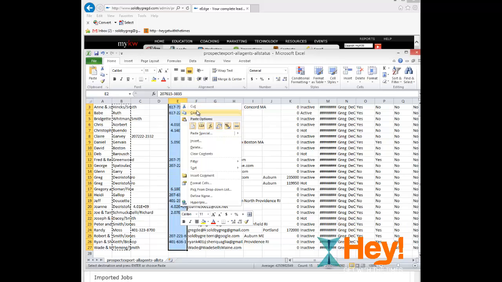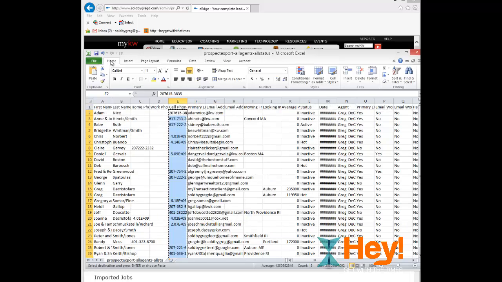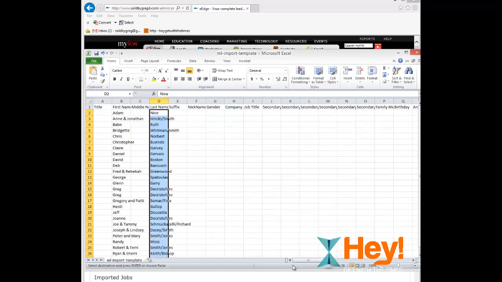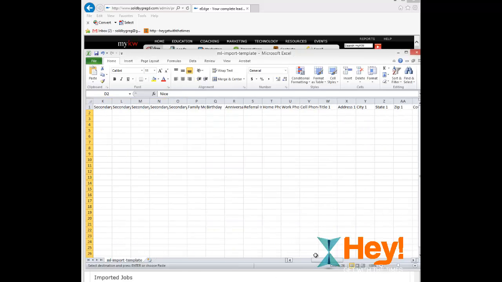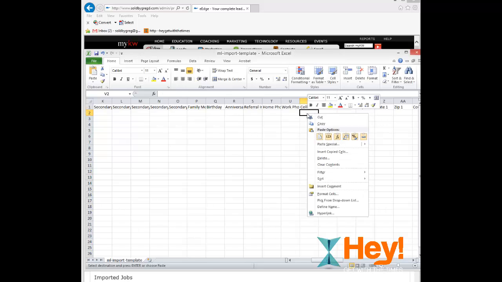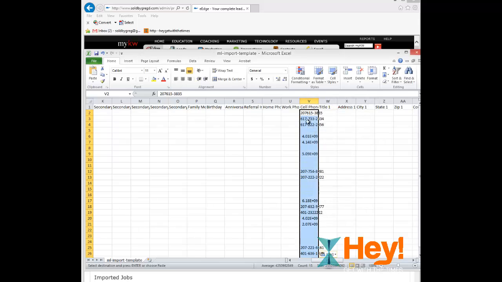So let me grab the cell phones. And then again, I'm going to pop back into the template and search across the top until I see cell phone. And so I'm going to go to V2, right click and hit paste. Now notice, see stuff like this where it says 4.01E plus 09? Don't worry about that. We'll fix that in just a couple of minutes.